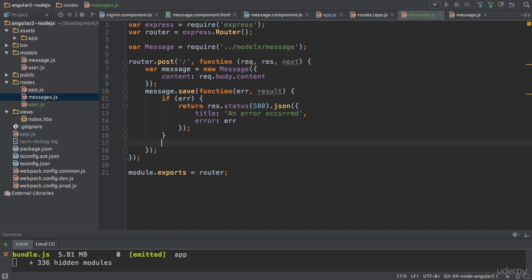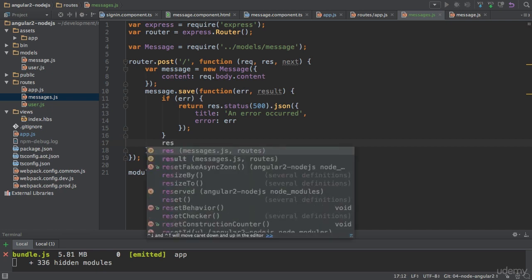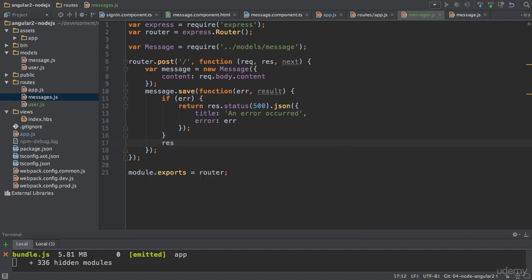And the other case, of course, is that we're successful. In this case, so if the error is null, we will reach this code where I also want to send a response. I don't need the return keyword here though, because I'm not executing any code after this line. And here I want to set the status code to 201 for everything is okay, a new resource was created, and then send some JSON too.